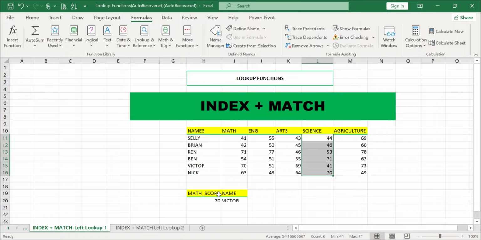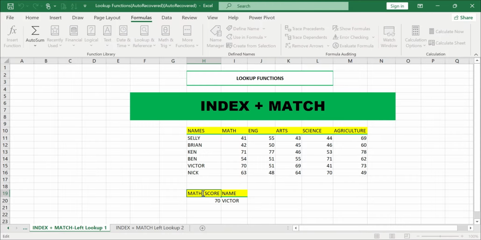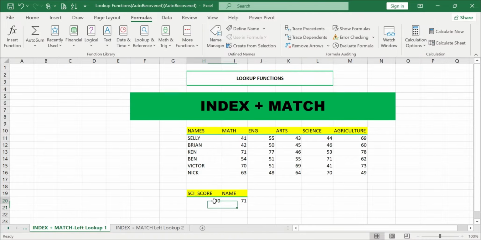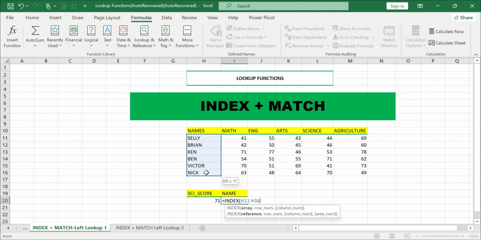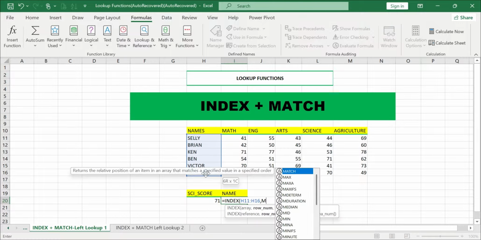So let's now obtain the name of a student who scored 71 in science. I can just erase that and remove that. On this point, it will be 71. So let's go. Equals INDEX, then you open it. It will ask you for the array. In this point, we want to return the names, so this is the array where we have the names, comma, MATCH.